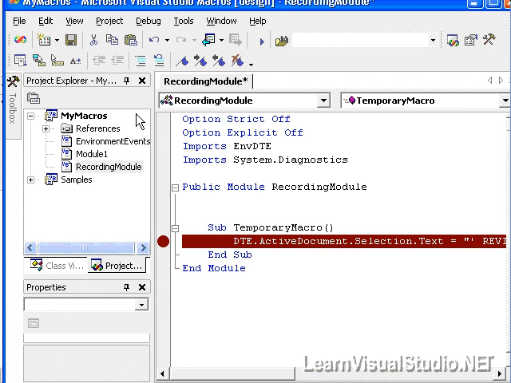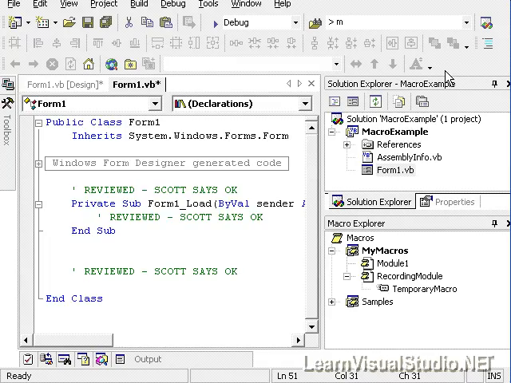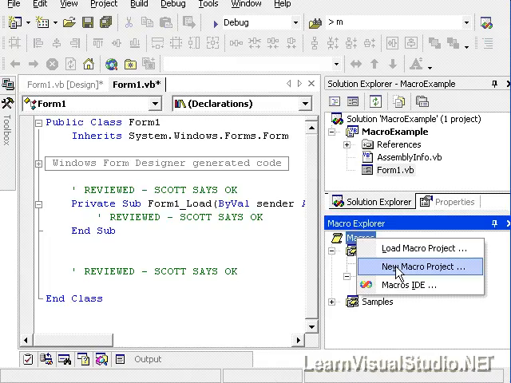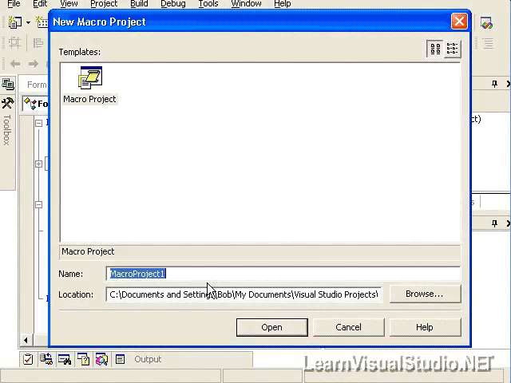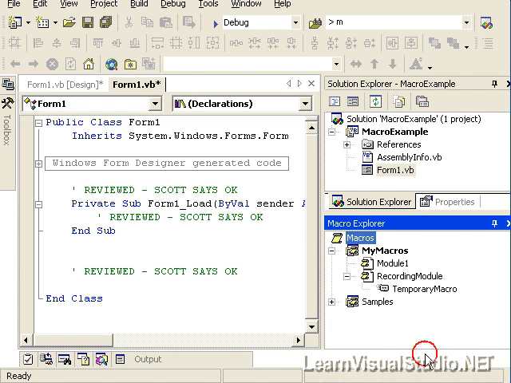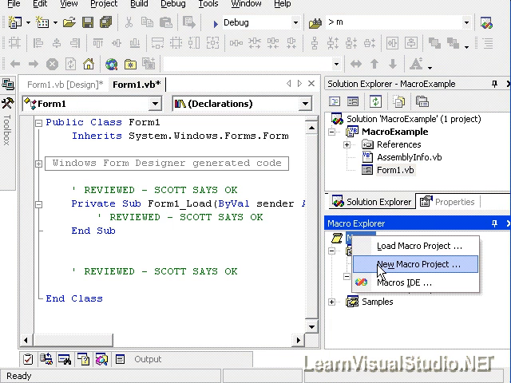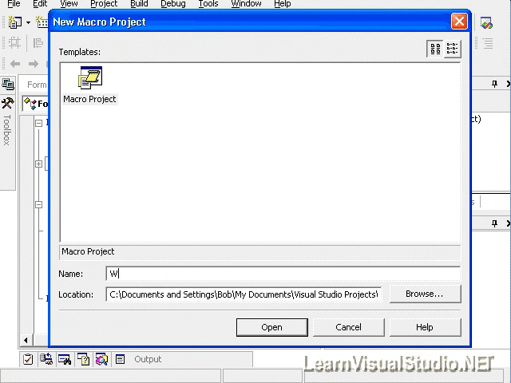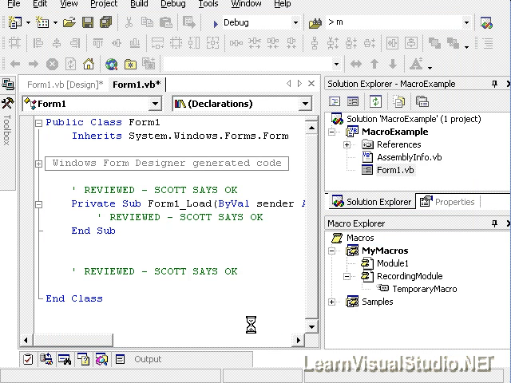And we can do this from our Projects Explorer, but I'd rather do it from the Macro Explorer. So I'm going to go ahead and shut that down. And from the Macro Explorer, I'm going to select New Macro Project, and I'm going to call this Work Projects. I'm sorry, I can't use a space when naming my macro project, so we'll just call this WorkProjects. Okay, we'll click Open. Great.